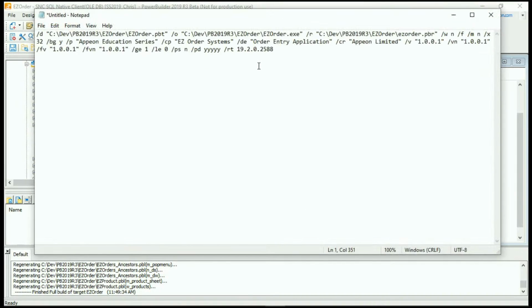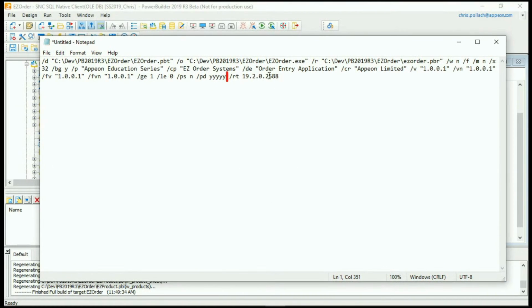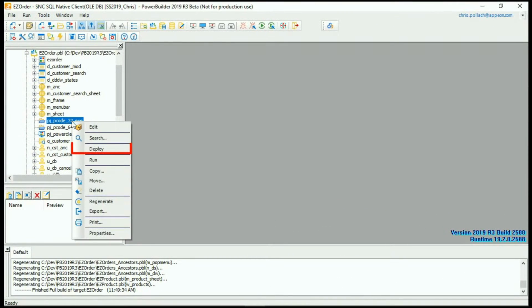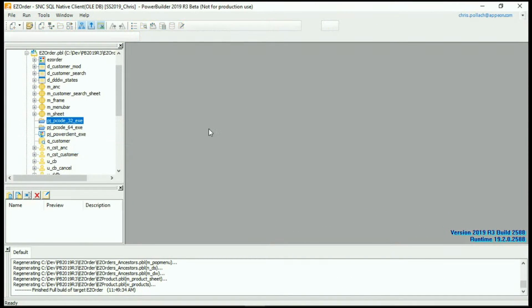I'll bring it into Notepad here, and then you can see what's been added to the command line: the runtime that I chose in the IDE has added a parameter /RT to the external compile directive and asked it to use the runtime 1920.2588 for the build. So that's a new parameter here. So let's go ahead and use the right-hand mouse button and do a deploy.